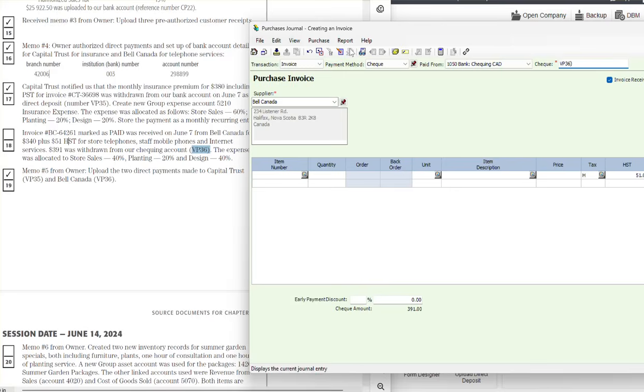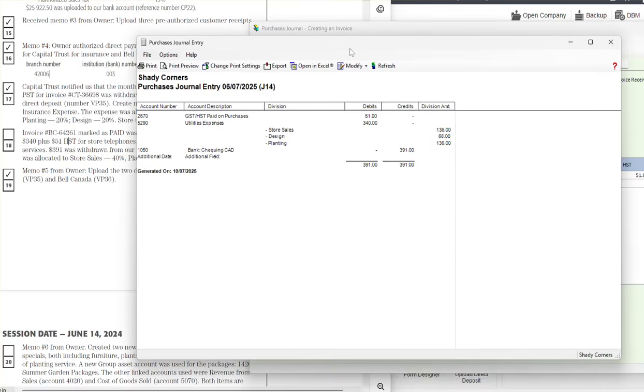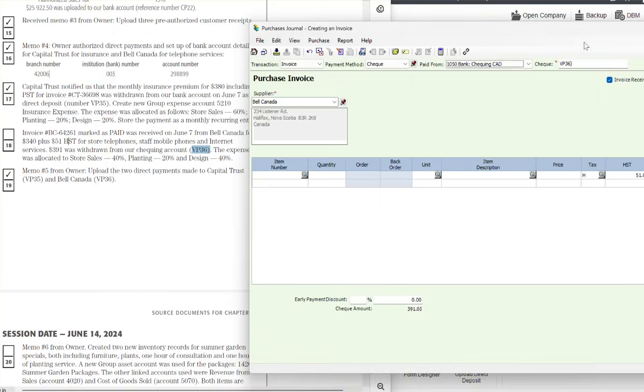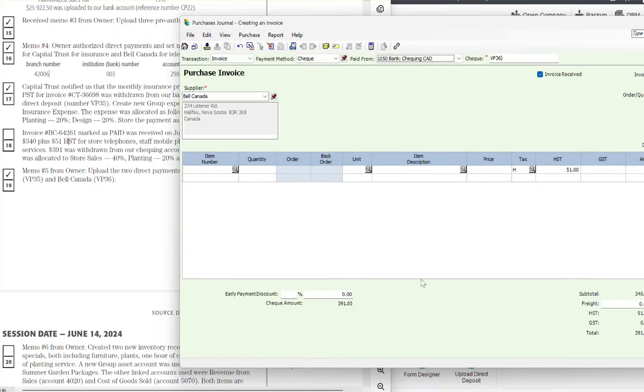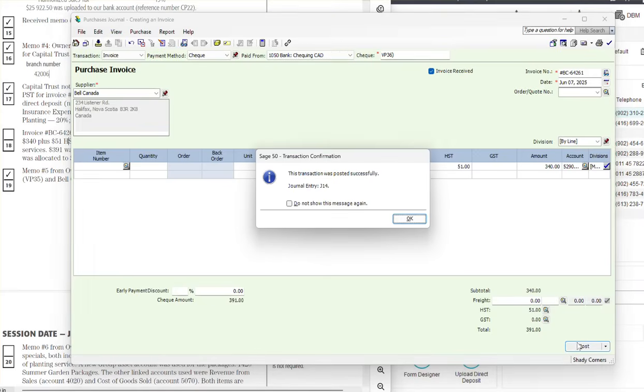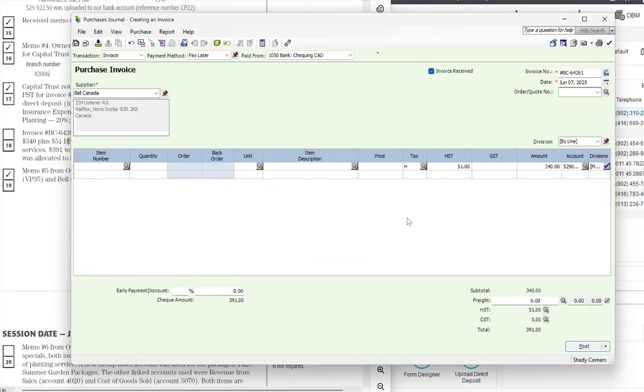Let's display the transaction to show you what it looks like. I will post this transaction. We posted. I was just looking at something, how many more transactions to do.